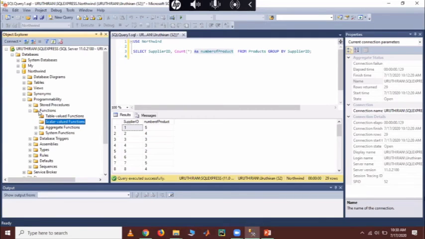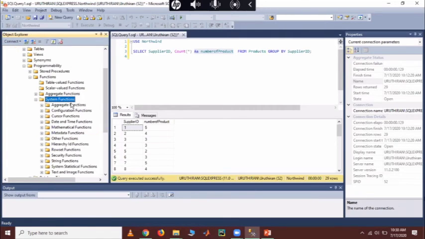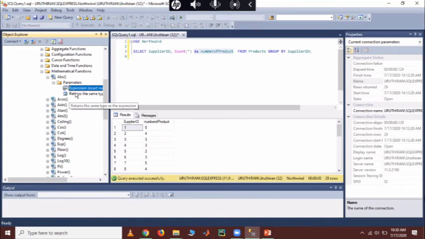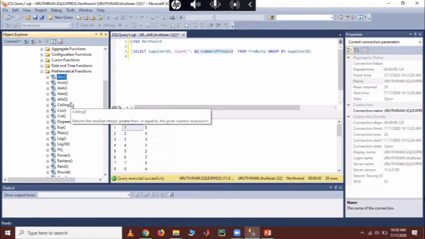Okay, you can see the functions. What are the function types? There are aggregate functions and system functions. Inside the system functions there are aggregate functions, configuration functions, cursor functions, date and time functions, and mathematical functions. Here you can also check the other functions, their descriptions, parameters, and expressions. You can use absolute, cosine, and everything in these functions.